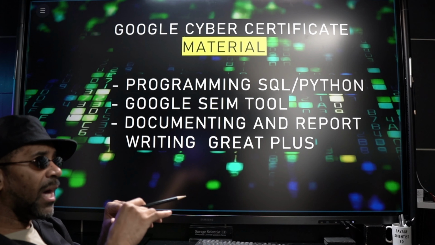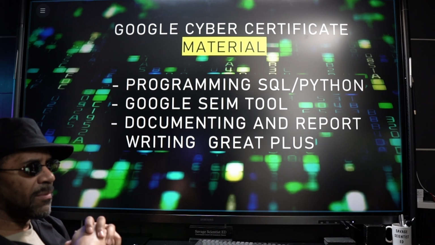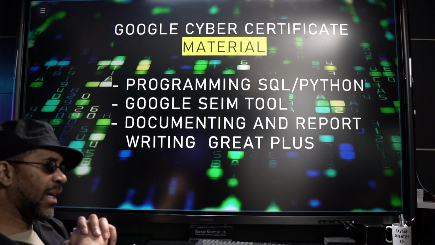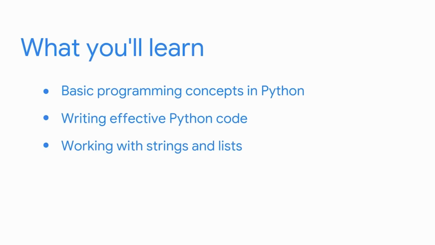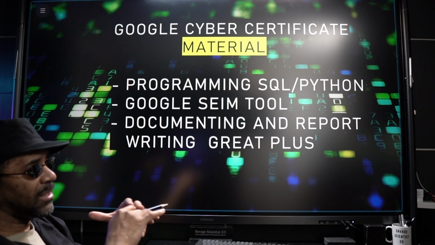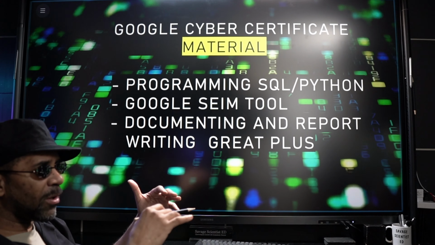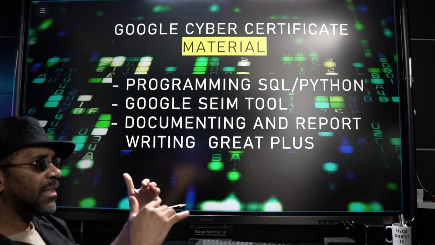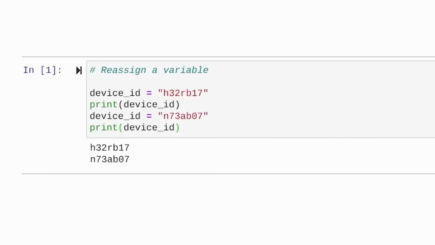So now for the material. The programming part consists of SQL and Python programming. And this programming material is great to have if you want to learn Python. And there's also scripting, but it's not going to teach you scripting for any language. This is an overview, and I really think this is just to get you familiar with what the Python programming language looks like and what SQL looks like.